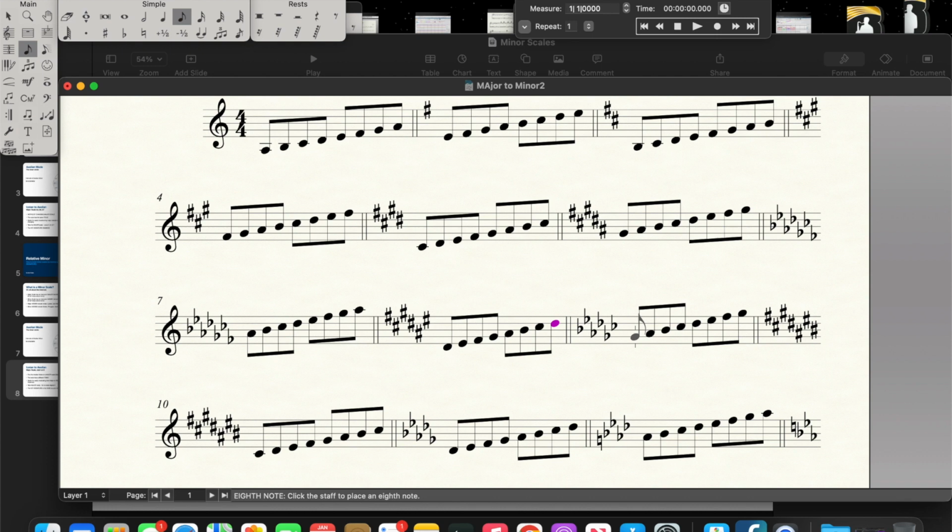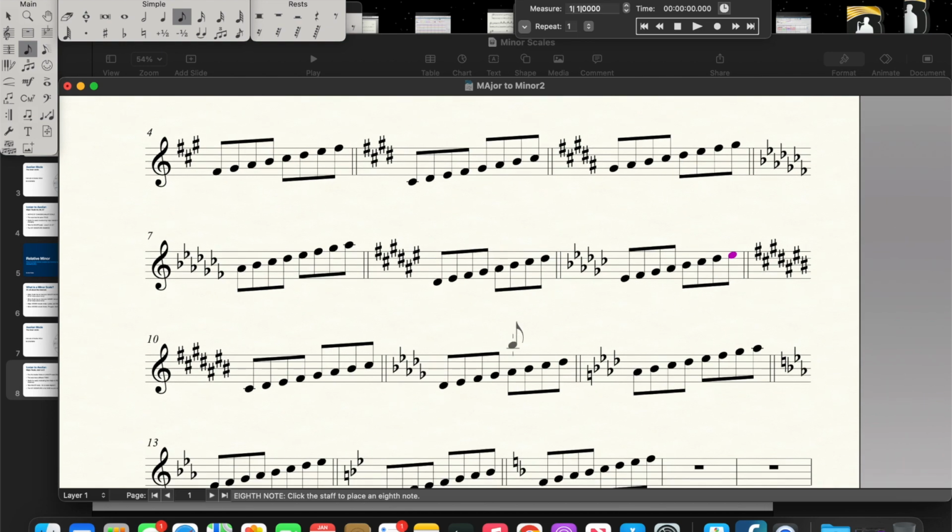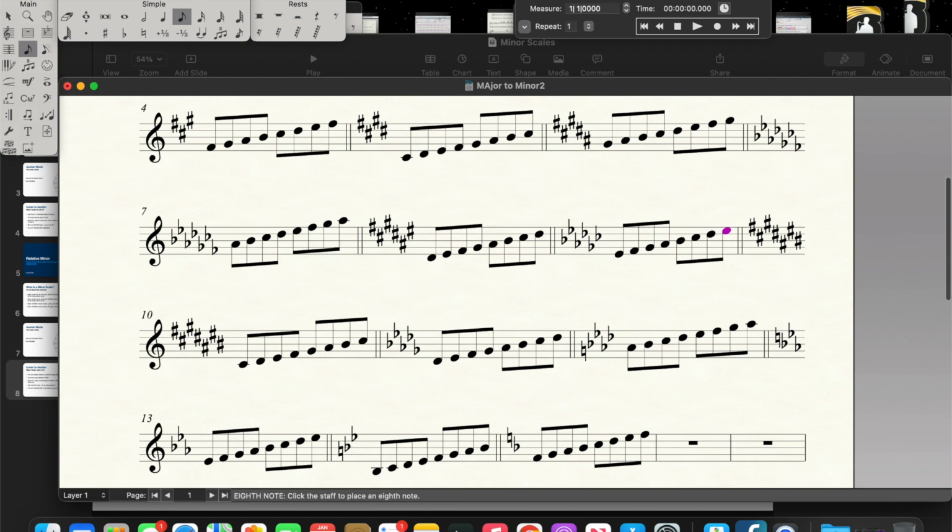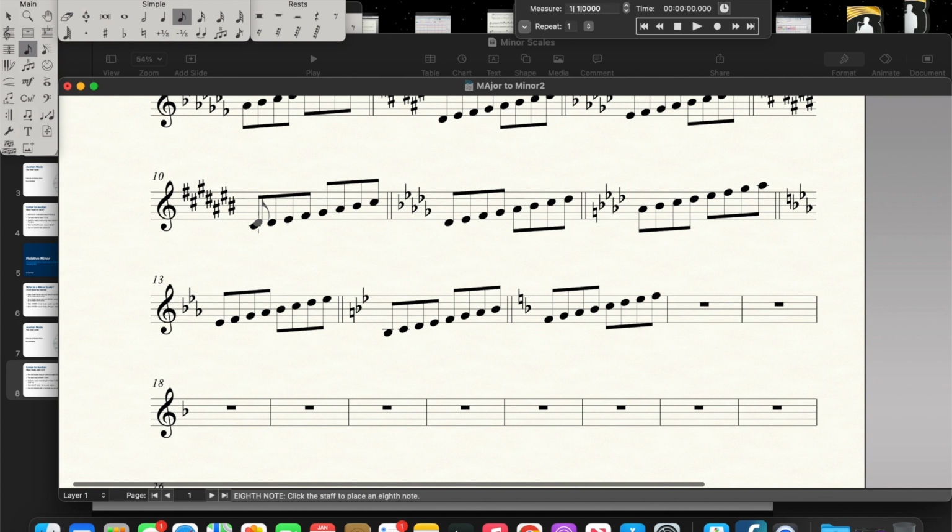G flat major. Okay. So I have G flat major. Becomes E flat minor. Now I have something really scary looking here. C sharp major is going to become A sharp minor.